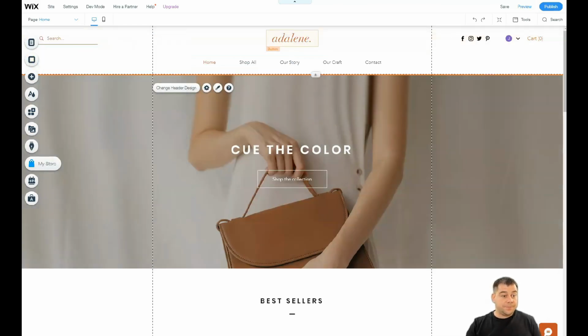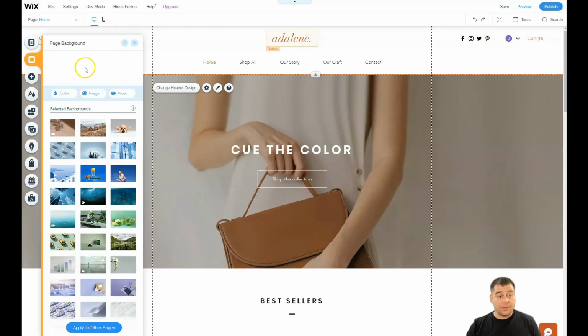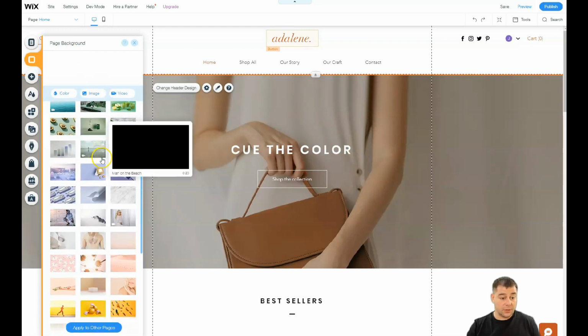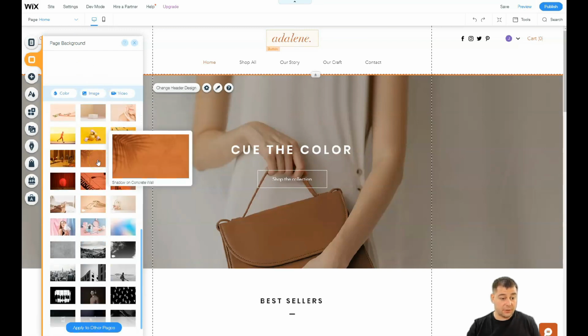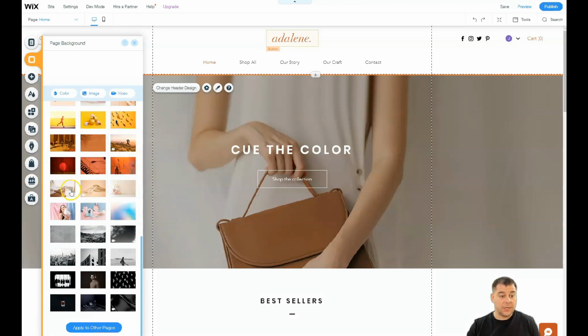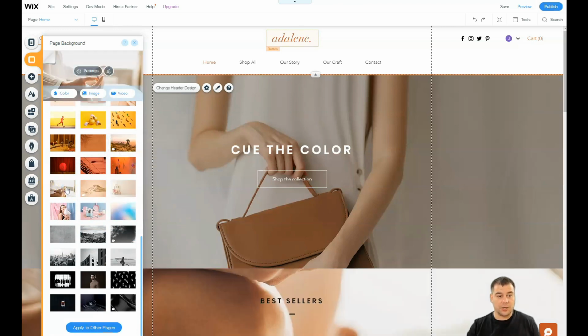Let's go to background. Here the background is white, but you can apply any picture that you want. And I don't know, do we have a beautiful picture here? Just to show you, we're going to switch it to color.